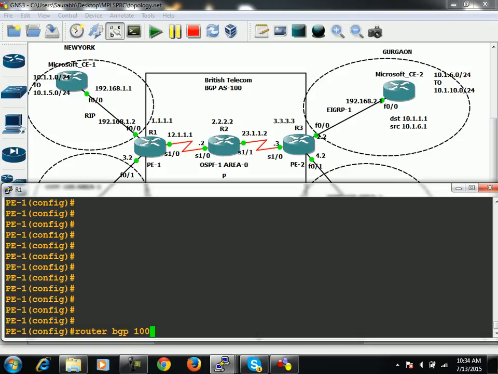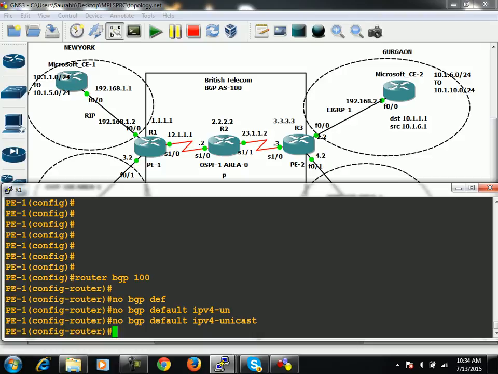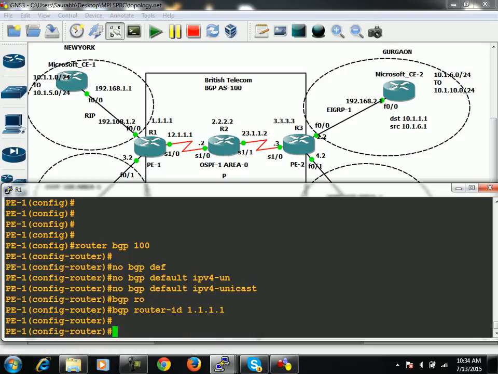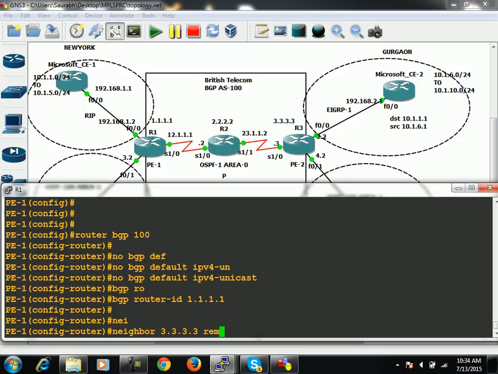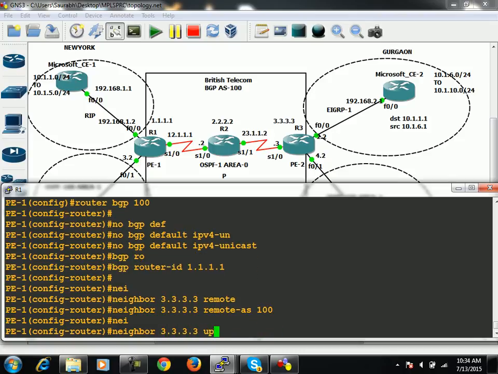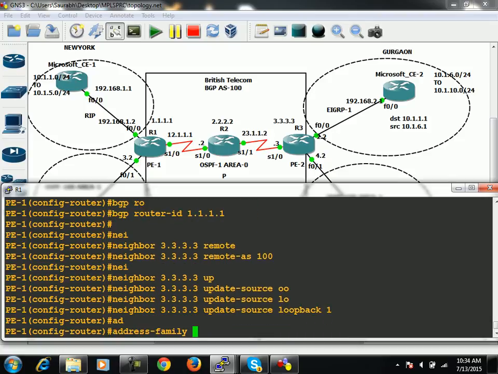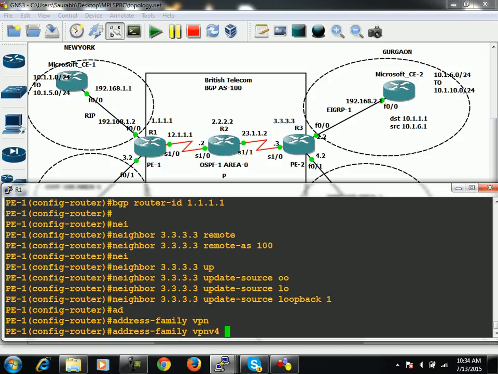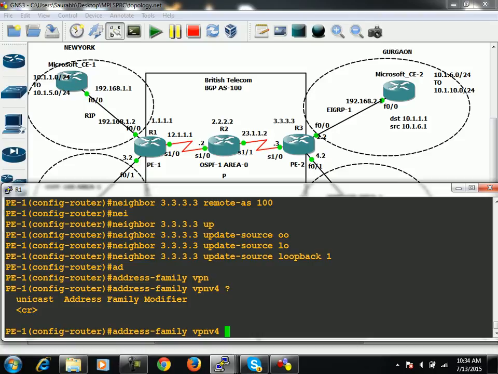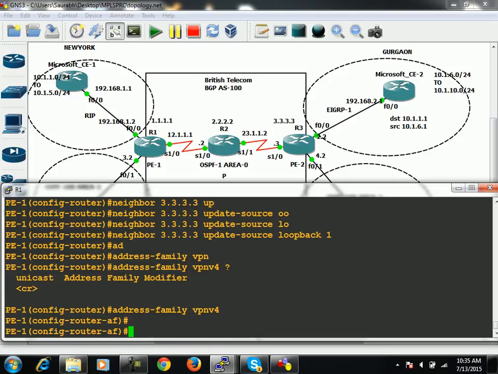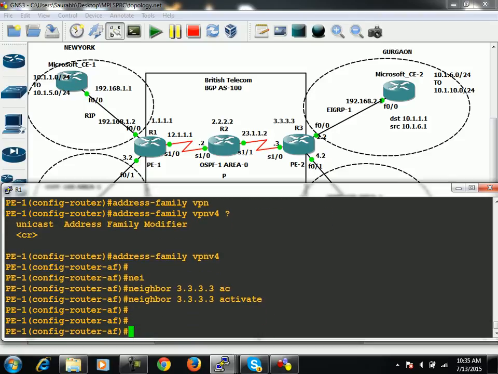Like this: router BGP, let's say it is 100. Of course it was 100. Say no BGP default IPv4 unicast. You can also say BGP router ID. And then say neighbor 3.3.3.3 remote AS, tell me the neighbor. Create address family, not IPv4. For IPv6 we have VPN, but here we are using IPv4, so VPNv4 only. Enter. Then neighbor, activate it. In this way you will configure VPN.